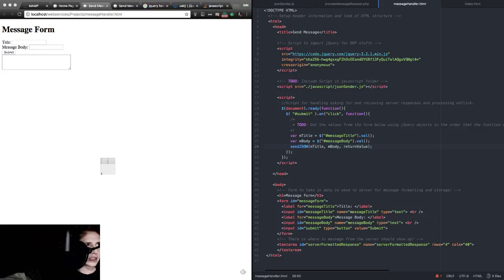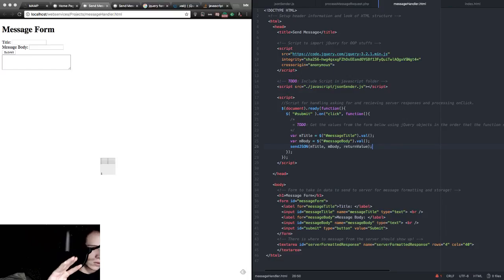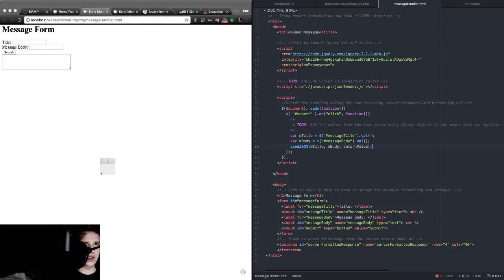And Sack of Death. You know, I saw that one error bug button. Oh god, I clicked on the bug. Topher, did I break it? Some installed packages could not be located because they contain native modules that were compiled for an earlier version of Atom. Rebuild packages. No, don't rebuild anything. Now is not the time to rebuild. We'll be fine in the meantime. It's not pretty, but it's good enough. So, there's that. We've at least got mostly the bulk of the two HTML portions done.